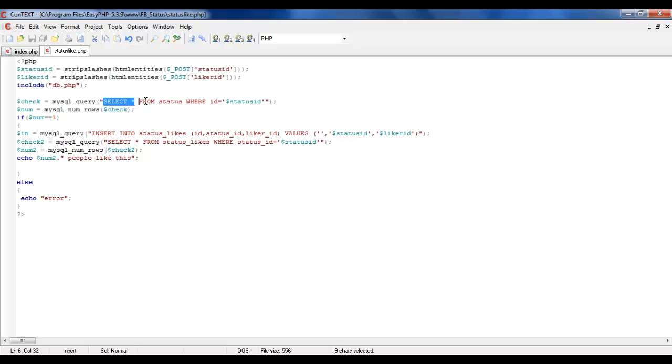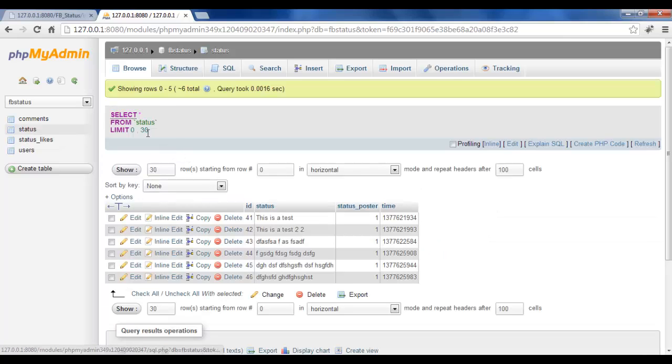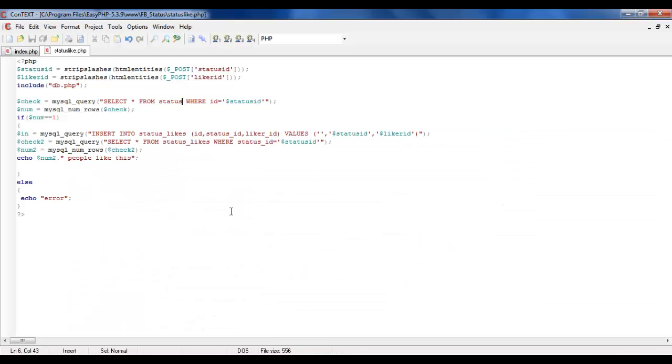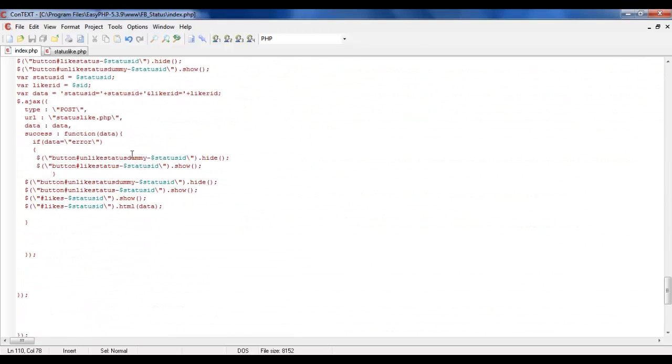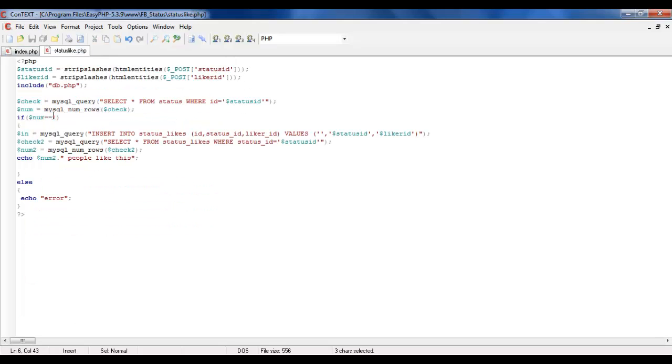MySQL query: select everything from status where the ID is status ID. Checking the script now. We've sent status ID and liker ID. Okay, and the ID is the status ID. We are checking MySQL num rows. Okay, if num is 1, we're inserting it, but it says there isn't any status there, which is not right.